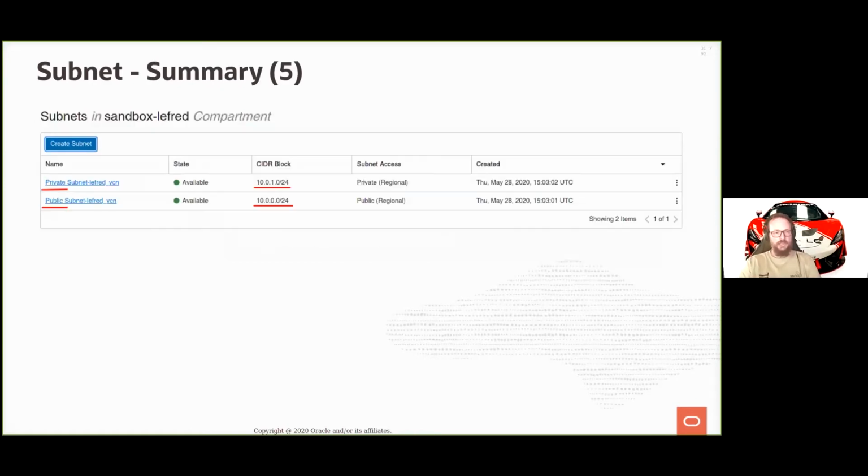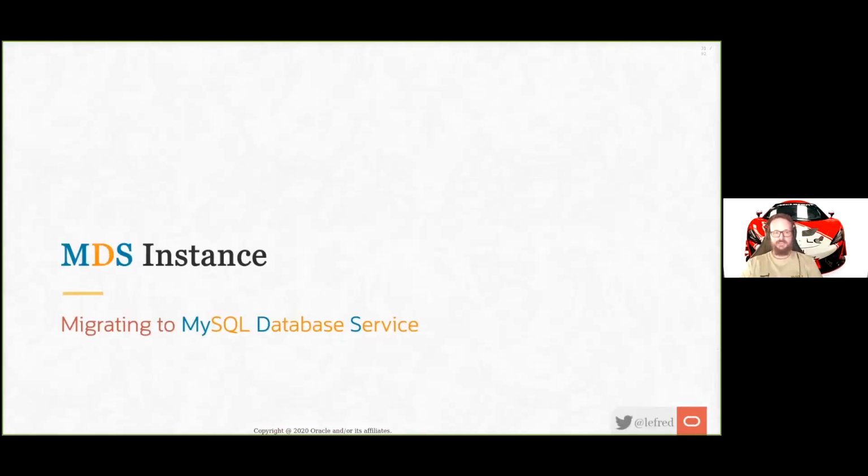So when they are created, you can see here we have the 2 subnets in this VCN. 2 subnets, this is what we need. We are happy. So the next point will be now to create this MDS instance, right? So let's create that.